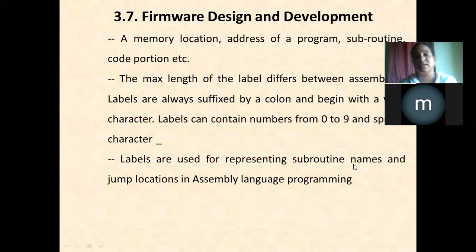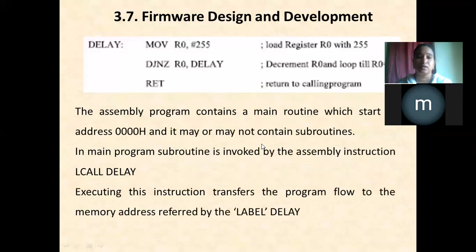So these are all the different fields of the assembly language program instructions. See here, you can see an example. Delay is the label here. Okay, it is the delay function. Whenever you want to execute the delay function, instead of writing these 3 lines again and again, what you need to do is just call this delay function.